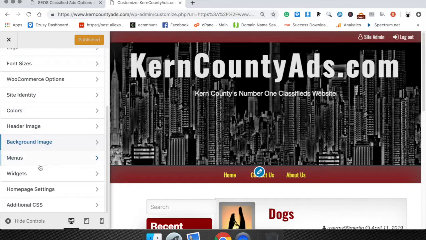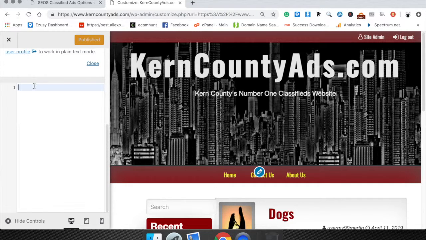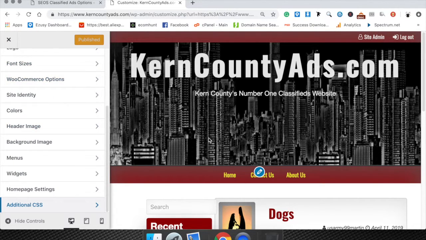But right now we're just covering the basics, and we have done that so far: the site identity, the colors, the header image, the background image, the menus, the widgets, the homepage settings, and the additional CSS, which we'll cover later. This allows you to style different parts of your website and control the look and feel of it using CSS. And I'll get into CSS later. But basically, you can do some pretty cool stuff adding code in here that really makes your website look good.